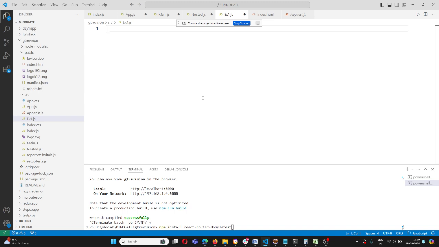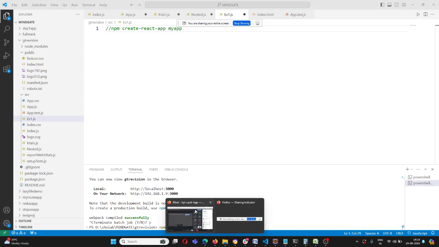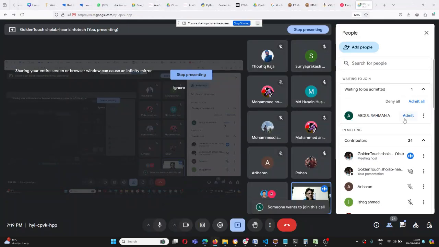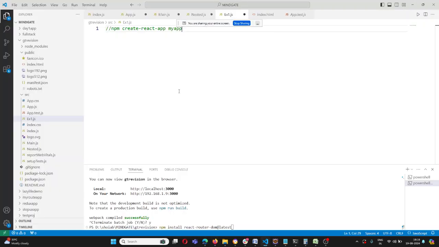Okay, first and foremost, you know very well how to create a project. npm create react-app my-app. You can do that, this way you can create a React app, correct or not? After you have created a React app, you need to say cd my-app, and then you got to say npm start.